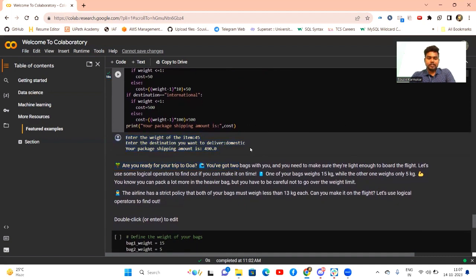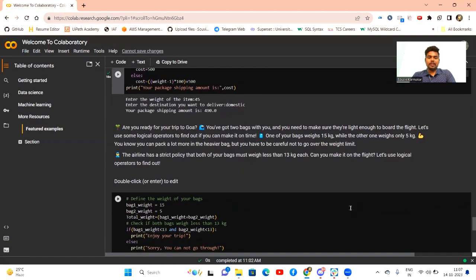What is this? Are you ready for your trip to Goa? Oh, that's great news. You have got two bags with you, and you need to make sure they are light enough to board the flight. Let's use some logical operators to find out if you can make it on time. One of your bags weighs 16 kg, while the other one weighs only 5 kg. You know you can pack a lot more in the heavier bag, but you have to be careful not to go over the weight limit.